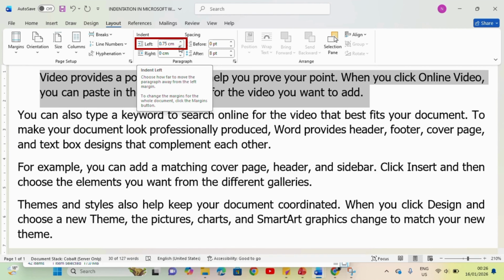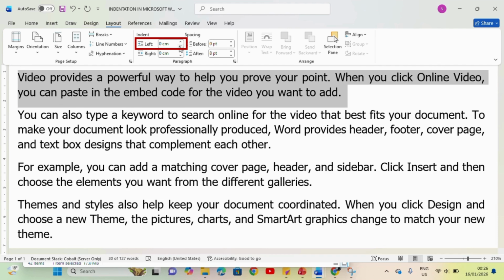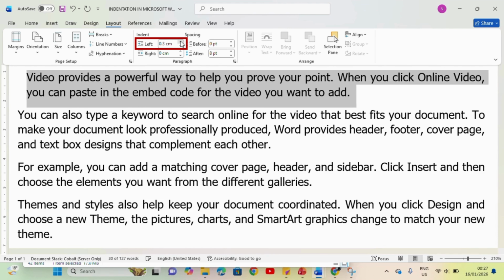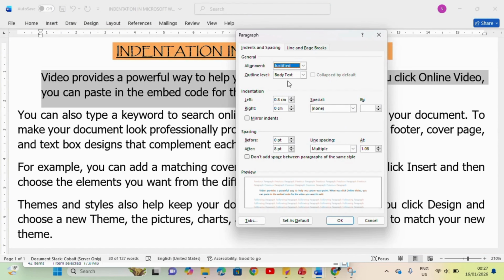From over here, I can also decrease the indentation until I get back to my margin. I can as well increase my indentation to whatever I would like it to be at. I can also come over here, click on this, and I get more indentation options.